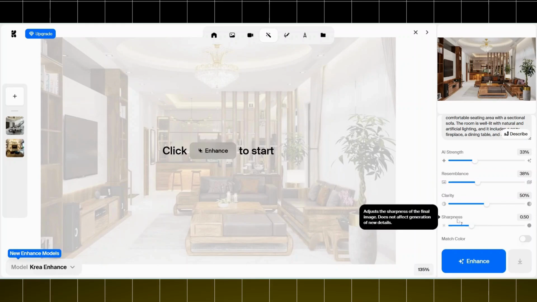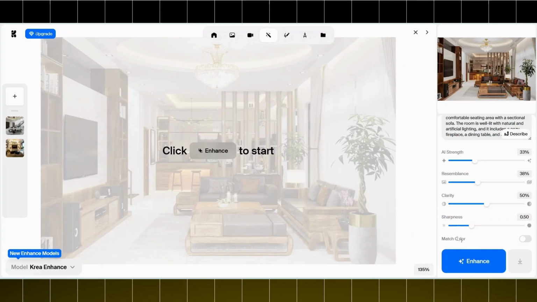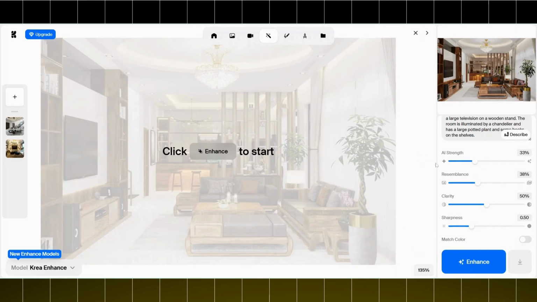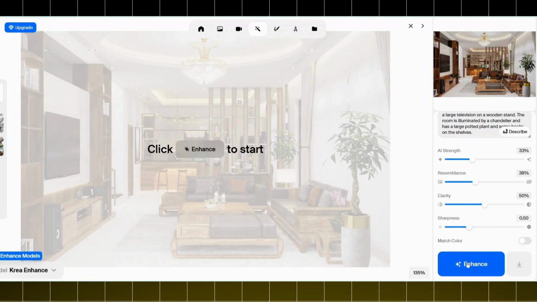Sharpness adjusts the sharpness of the final image. Does not affect generation of new details. And finally is match color. Preserves the color palette of the original image. After adjusting the parameters, press Enhance.